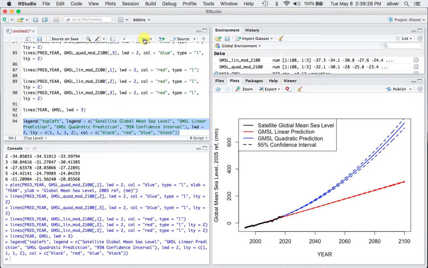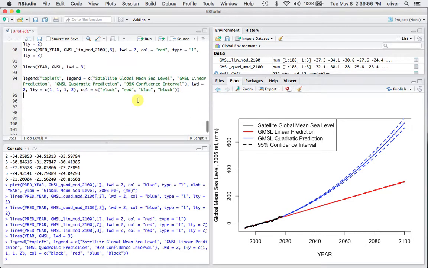There it is. So again, here's the data that we fit, right, when we ran our models. Here's the linear prediction of that data, and here is the quadratic prediction of that data, and our 95% confidence intervals for our 2 models. So you can try this with the other sea level measures that are in there, and see if you get anything different. But for now, that's where we're going to leave it.